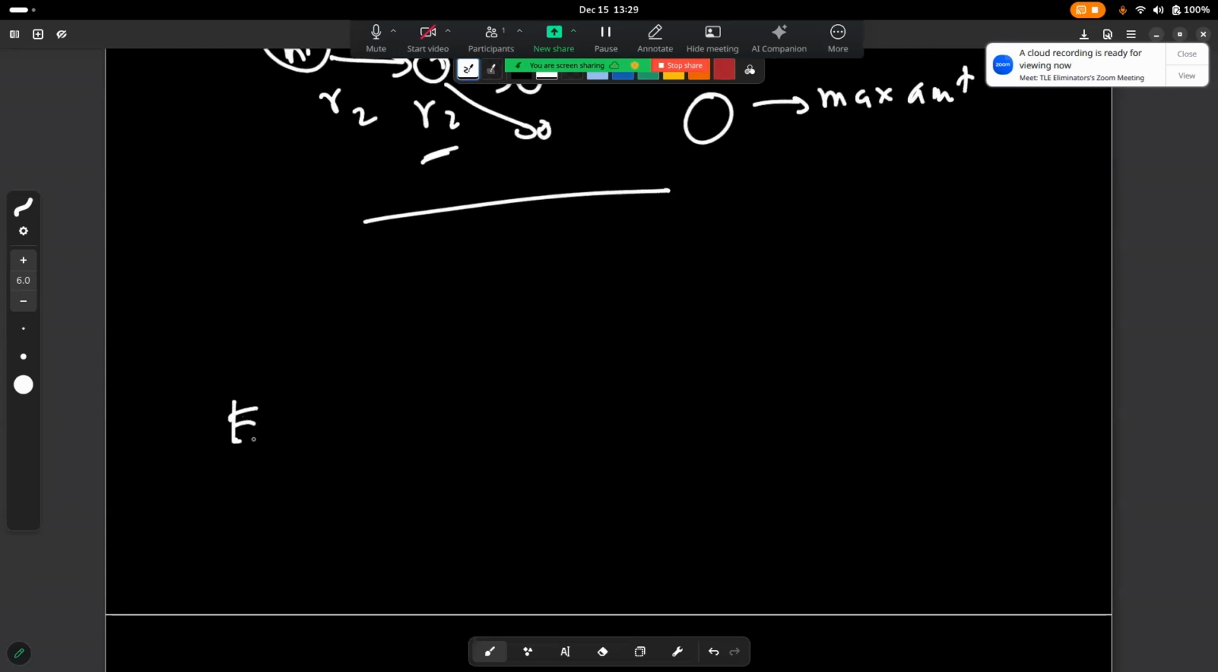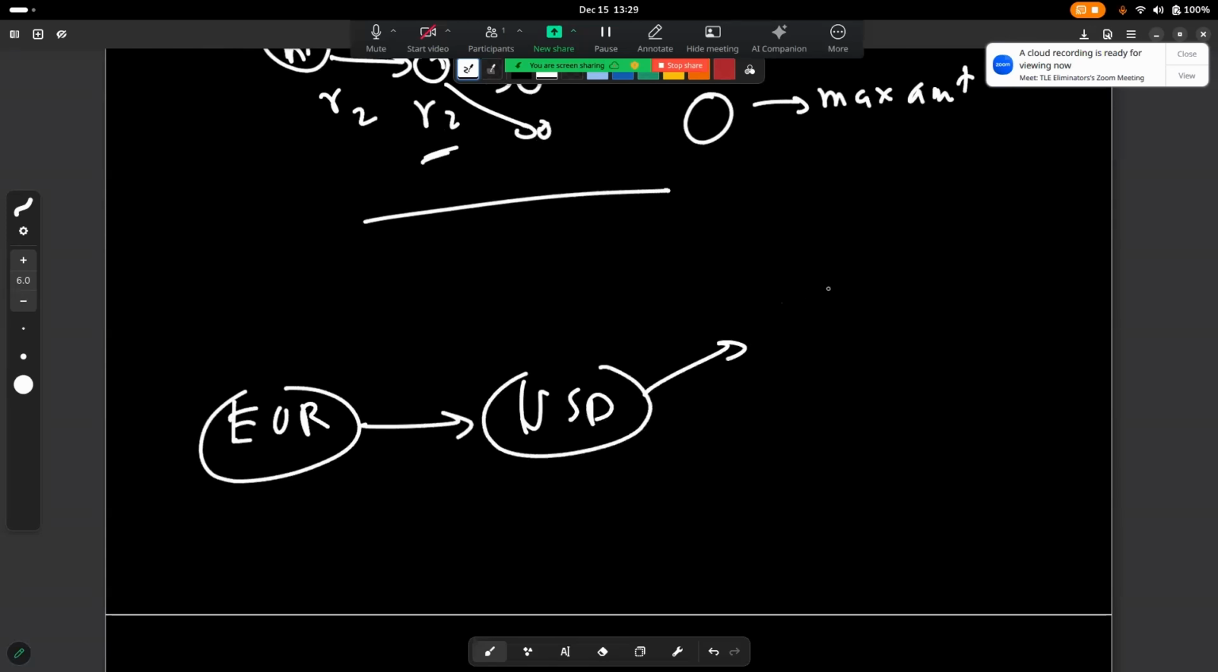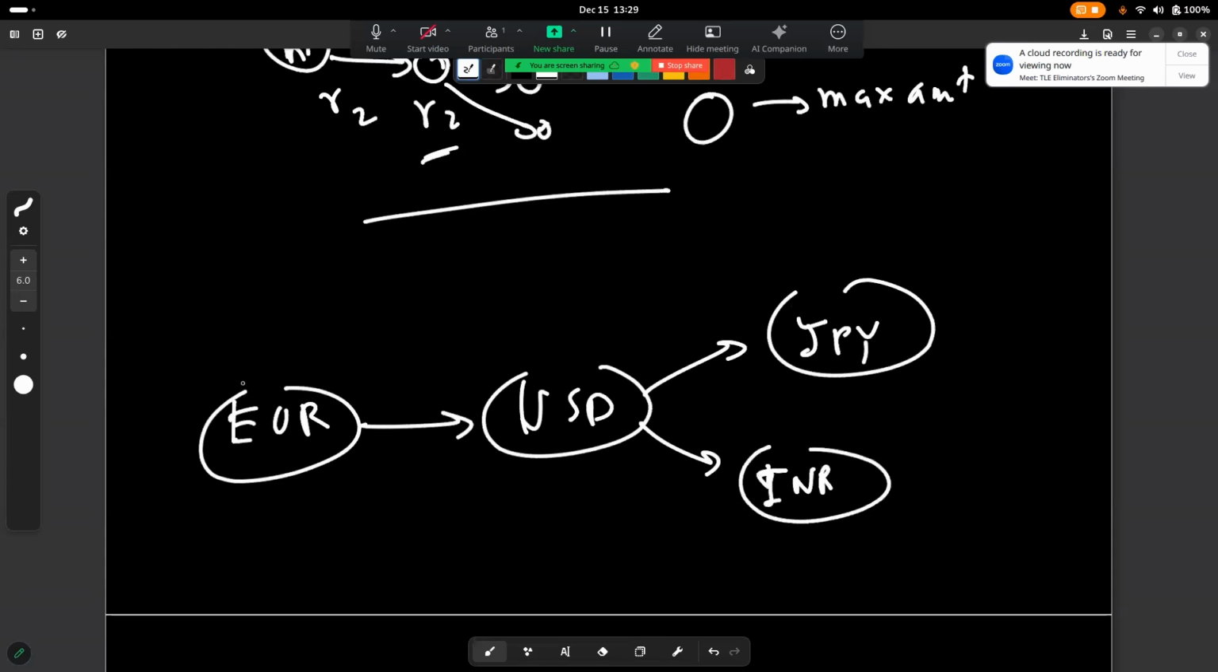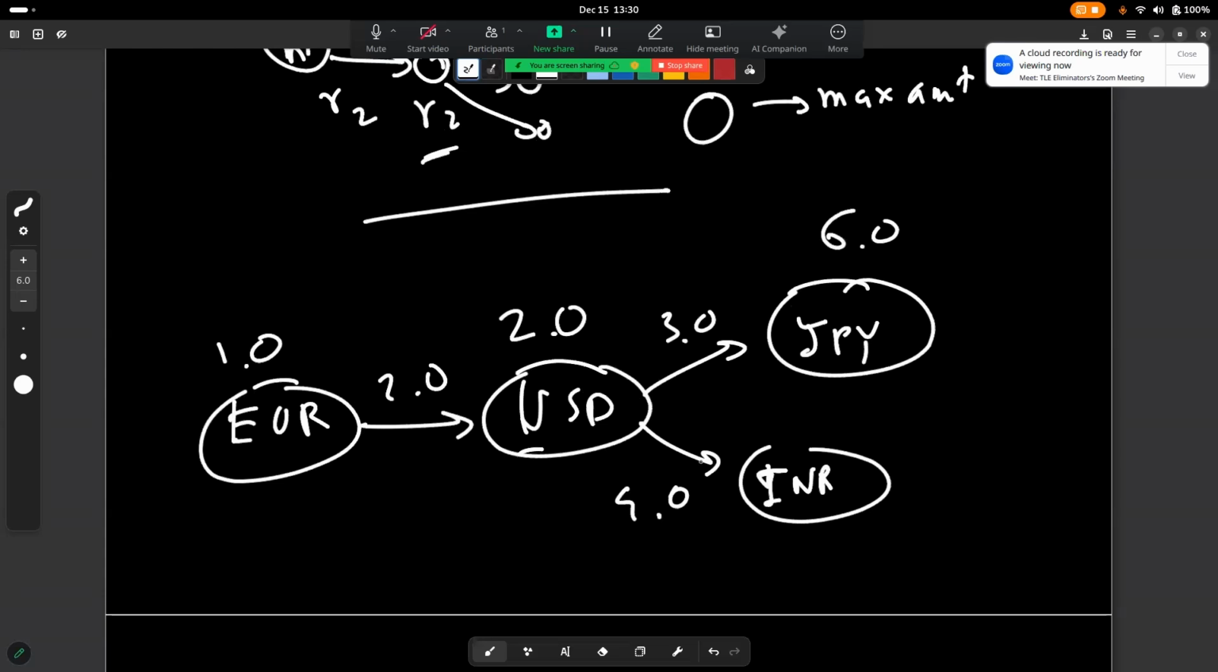So if we were to go through our current example, you could convert EUR to USD and you could convert USD to JPY. Let's just say there was also INR over here or CHF. Then what we would do is we would start at 1.0. We'll have a conversion rate of 2. Then that gives us 2 USD. This has a conversion rate of 3 and say this has 4. Then 3 times 2 would give us 6 JPY at the end. And that would give us 4 times 2 is 8 INR at the end.